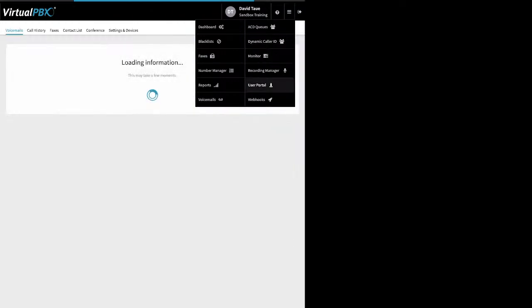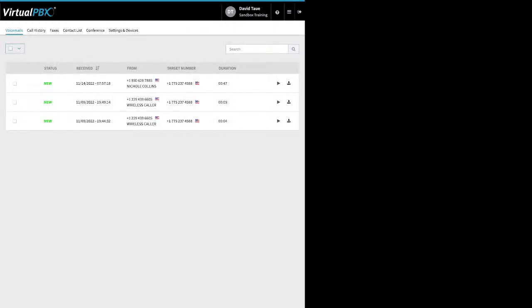And then lastly, you have the user portal. Every user has their own individual user portal. As an admin, you can't get to anyone's user portal, but that's because you get to everything anyway. So this is where your staff members start off on their voicemail tab. They can view their own voicemails, listen to them, and download them. They can then change the status so they can get rid of them.